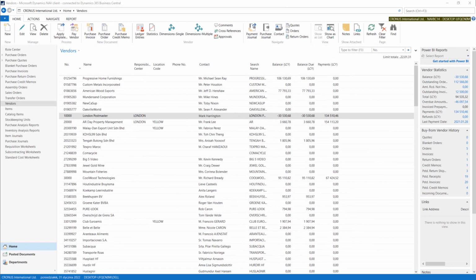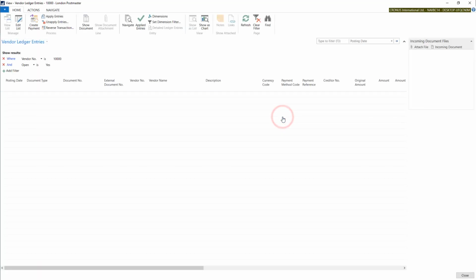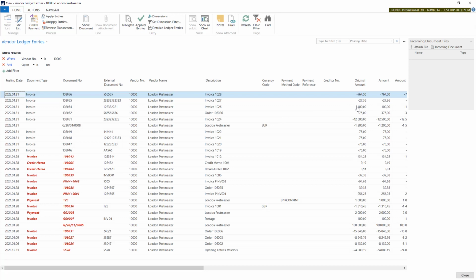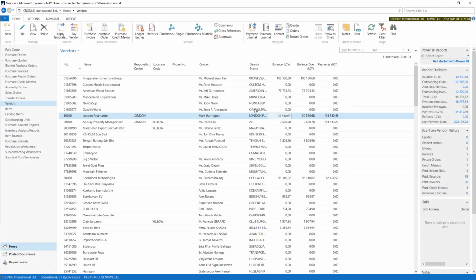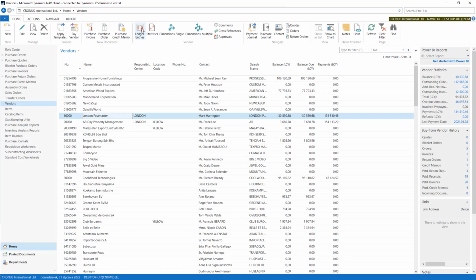In this part, we will go through vendor ledger entries. I will show you the data that we have there. We can go inside vendor ledger entries by clicking the amounts on the balance. System opens the values. You can also go with Ctrl F7 shortcut, or you can choose ledger entries from the ribbon.